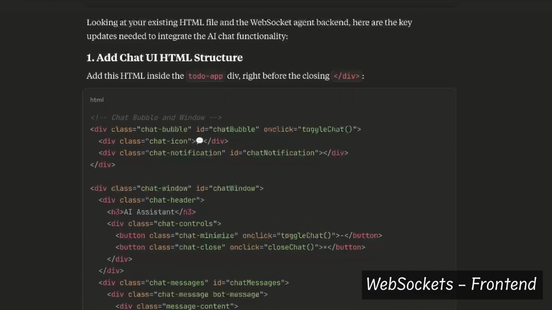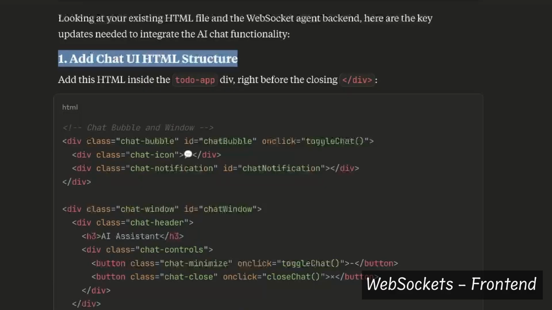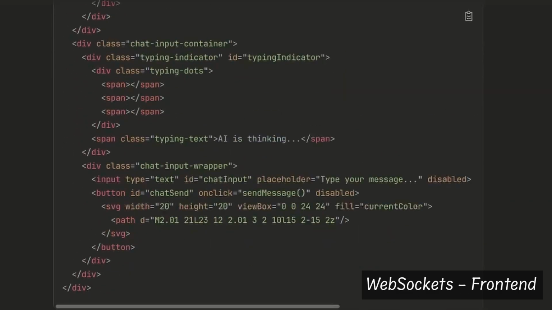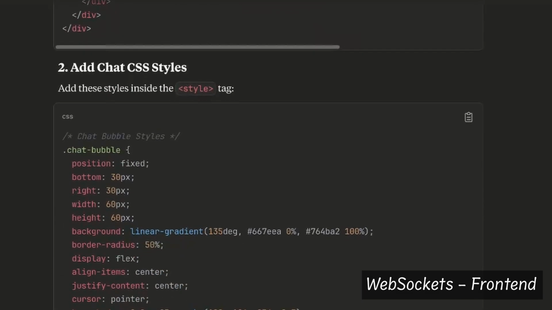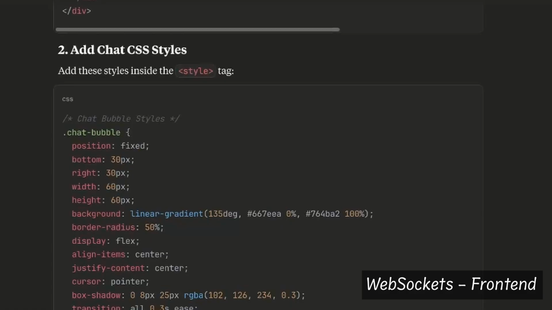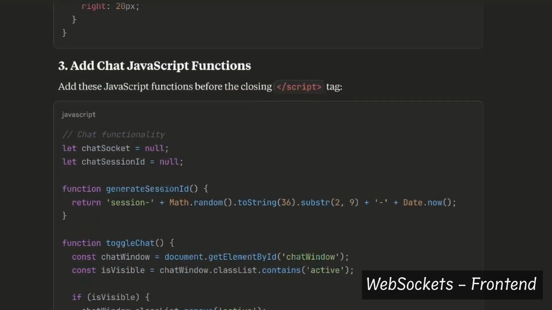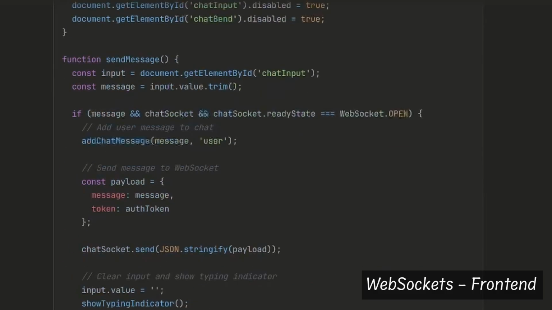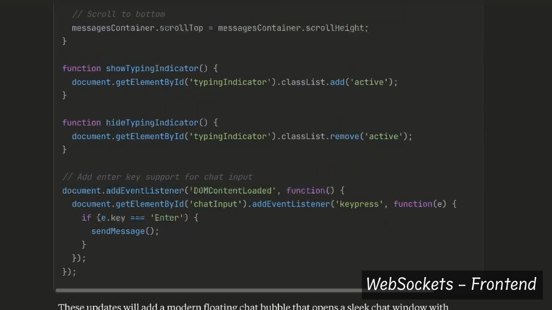So in the first step, it gave us the basic HTML changes required for the chat bubble. We need to place this inside the to-do app div in our existing HTML file. Then we have the CSS styles. These styles will most probably be matching our existing styles because we attached the front-end file as well to the AI, right? Then the crucial JavaScript functions which handle the requests and show the response dynamically. Cool. Let's integrate all these changes in our existing code.